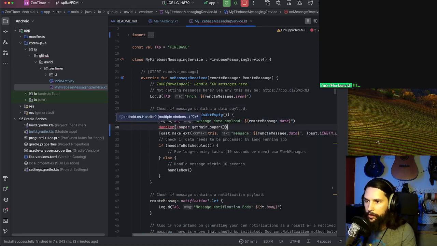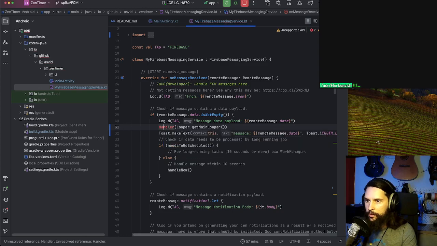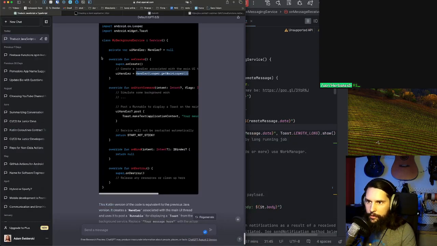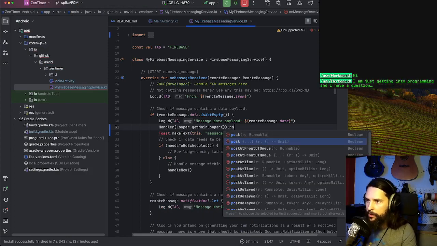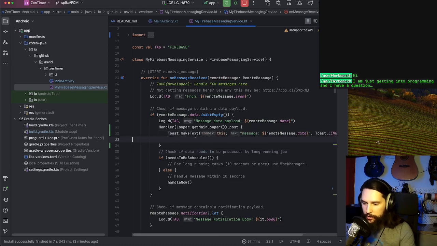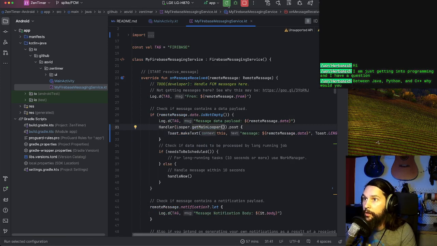Okay, so I wanted to have a handler. Yep, this one. And what was it? Post. Cool. And this is not the way I would do this in the production app, but this is not production app. No, it should be fine.